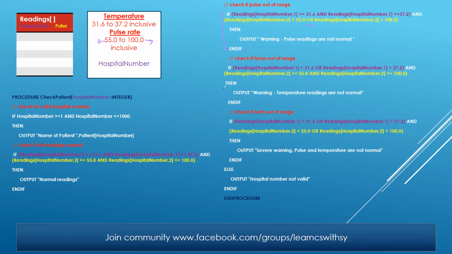Okay, that's wonderful. Let's move on to situation number 3. Situation number 2 is handled, and now we are moving on to situation number 3: if the temperature is out of range. Here you can see, assuming the same hospital number 1000, if readings 1000,1, the first column, is temperature, is less than 31.6, or readings 1000,1 is above 37.2. Again, abnormal will be below 31.6 or above 37.2. So that is why we are going to use the word or here.